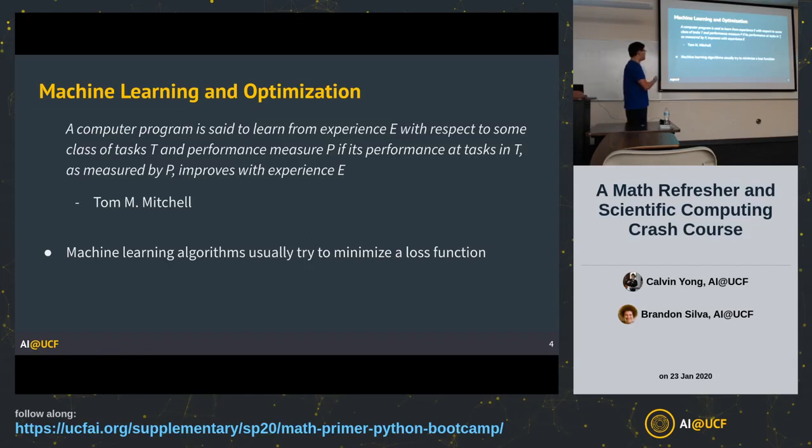The thing that I like to take from this quote is that the way machines learn is by trying to optimize some function, a performance measure. You give it data, you give it labels, and it tries its best to predict the labels as well as it can, as measured by a so-called loss function. The main thing I want to take from here is that machine learning algorithms usually try to minimize the loss function. Now you hear that word minimize, and that's where calculus comes in.